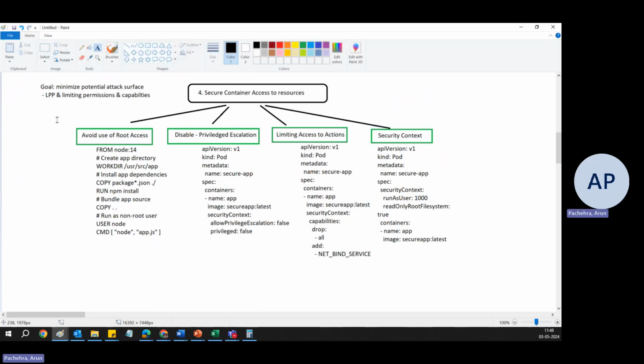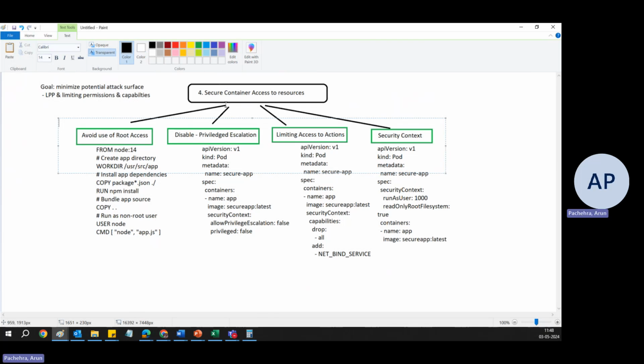By implementing these security measures, you effectively limit what containers can do if they're compromised. That's the point: secure container access to the resources. So that's how we can limit what containers can do if they're compromised, reducing the risk to your AKS environment. These practices are crucial for maintaining the security integrity of containerized applications, ensuring that even if a container is compromised, the potential for damage is significantly contained and controlled. That's how we should plan for the security.